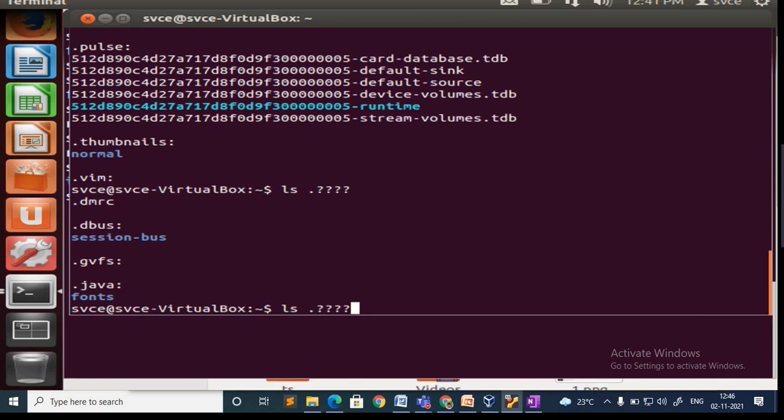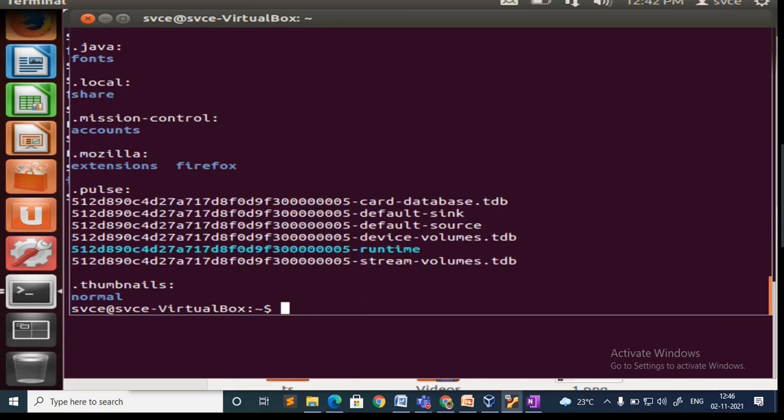Next, if you want to give the condition to display all hidden files with minimum 4 characters or more, then it is going to display all the hidden files that start with at least a minimum of 4 characters. Are you able to understand?